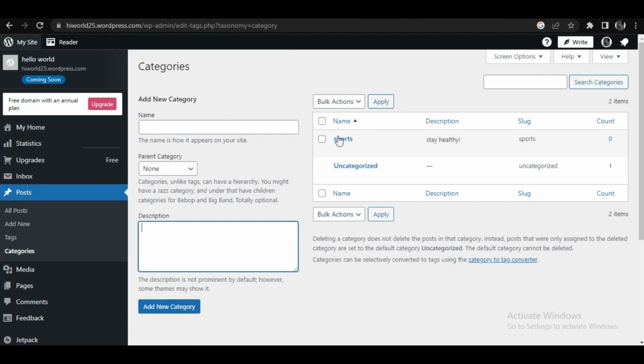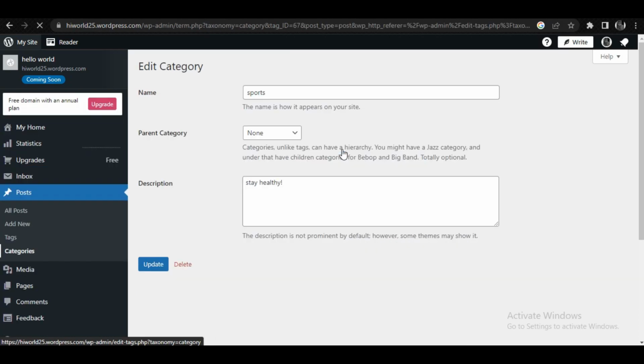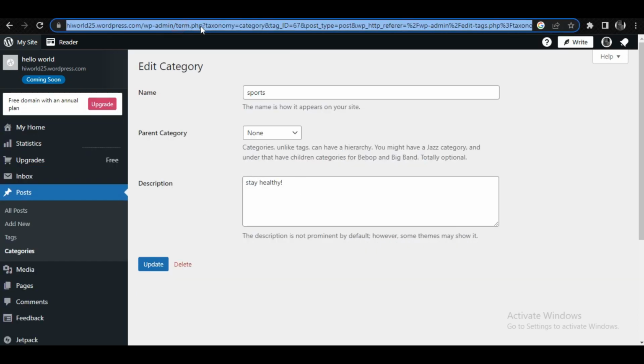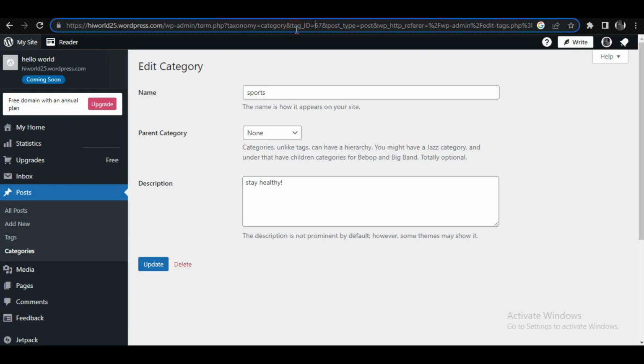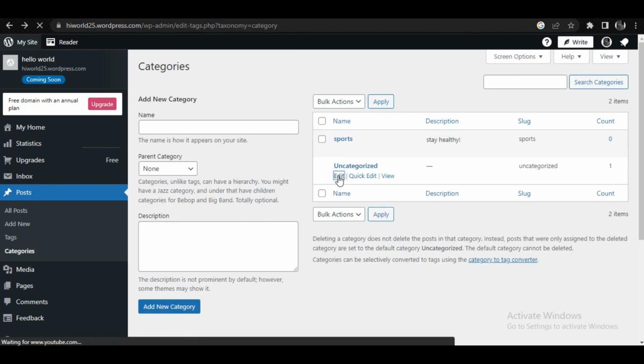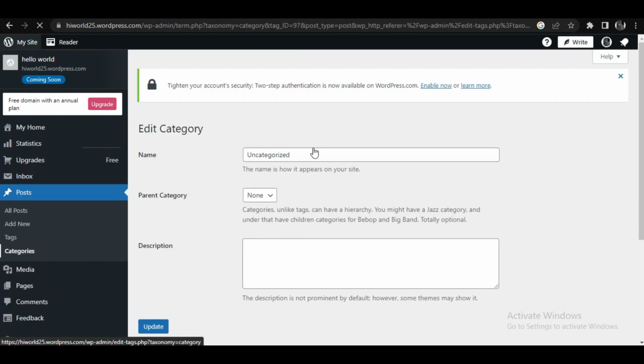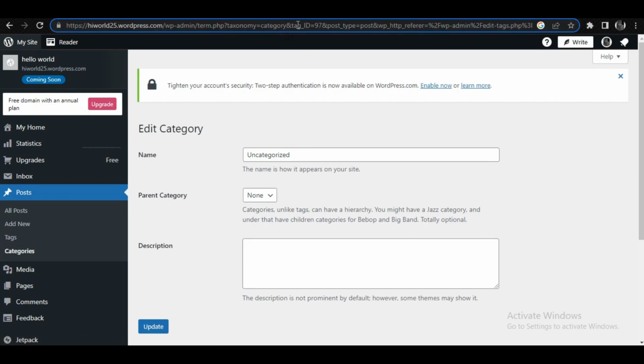Now tap on any category and tap on edit. Then on the web URL, you will see something like ID equals 67. This ID is your category ID. Similarly, if you edit other category to see other ID, the process will be same. In my case, second ID equals 97. That's how you can check category ID on WordPress.